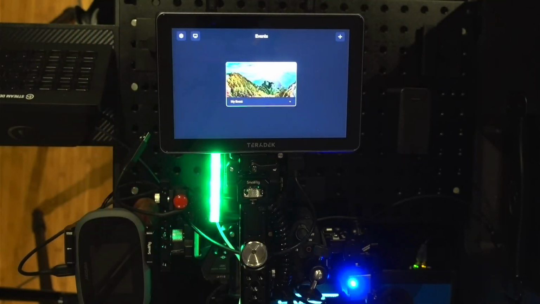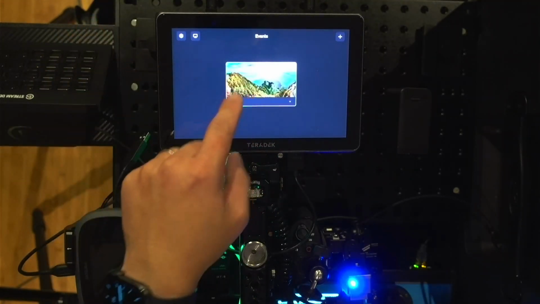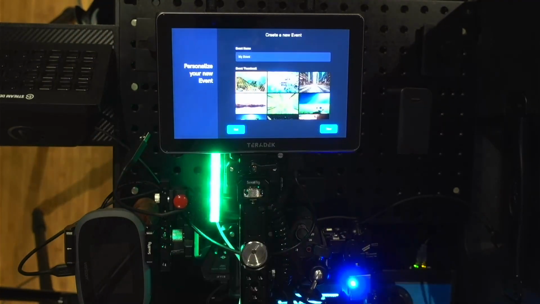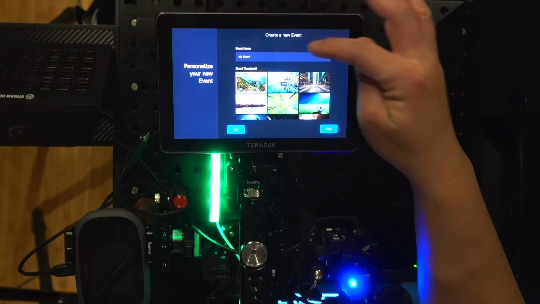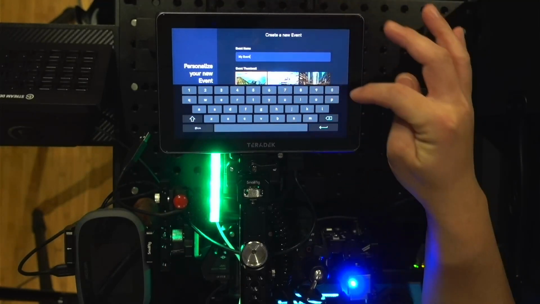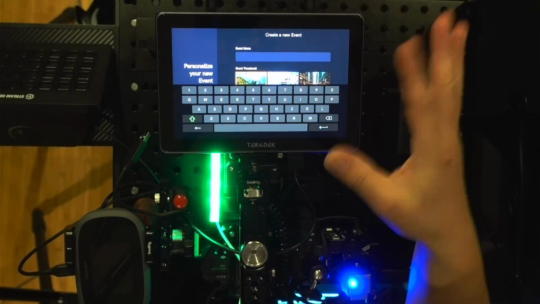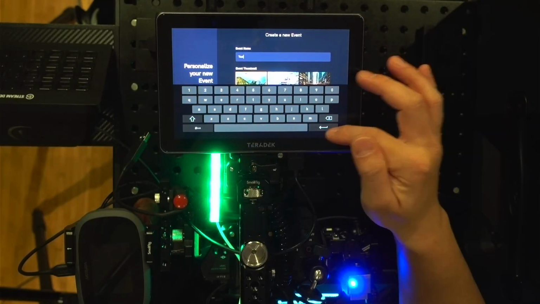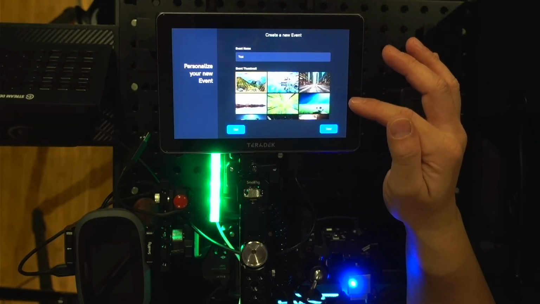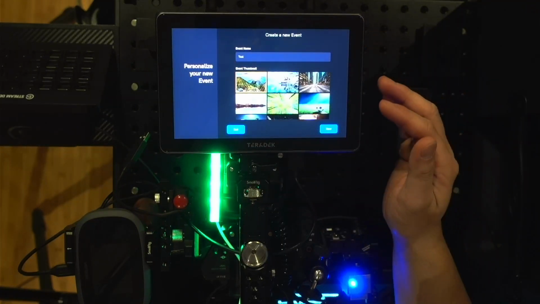If we start off with events, I have my event here. If you want to add a new event, you click on the plus sign. You can name your event. It's got this on-screen keyboard. I tried hooking up a separate keyboard. It didn't work. The reason why you want to do this is that you want to set this up in advance prior to your event.